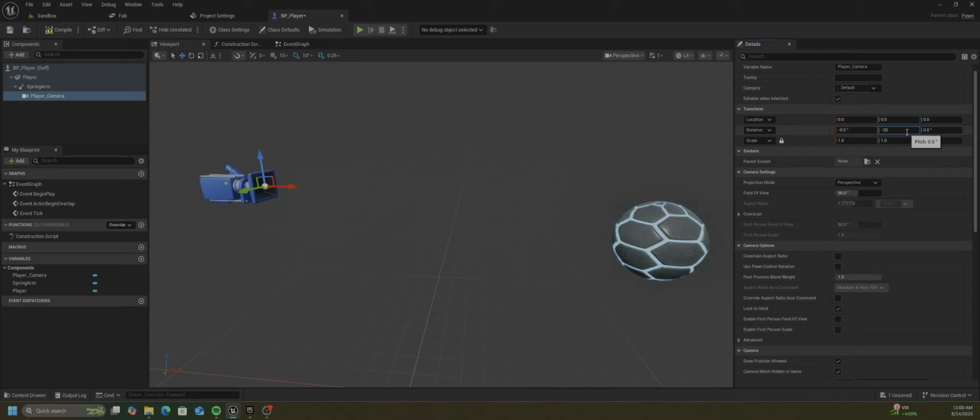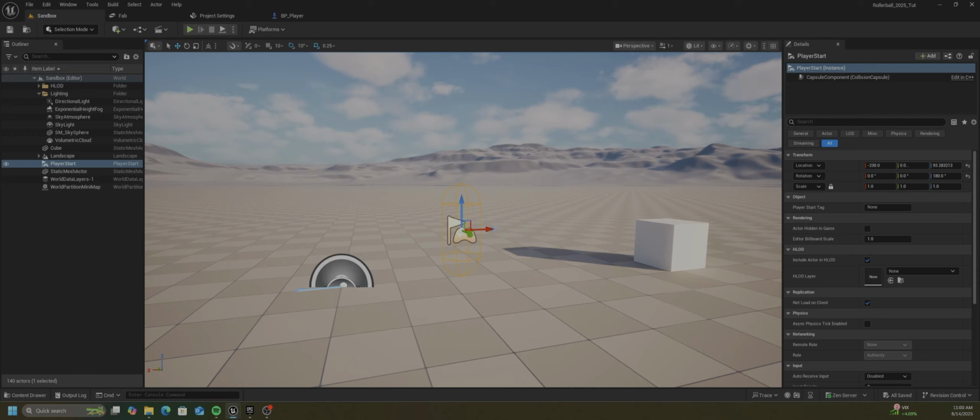So like a negative 20, make it look down. Okay. Again, I'm leaving mine the way it is. I'm going to compile it. I'm going to save it. Now we're going to jump into the sandbox real quick.